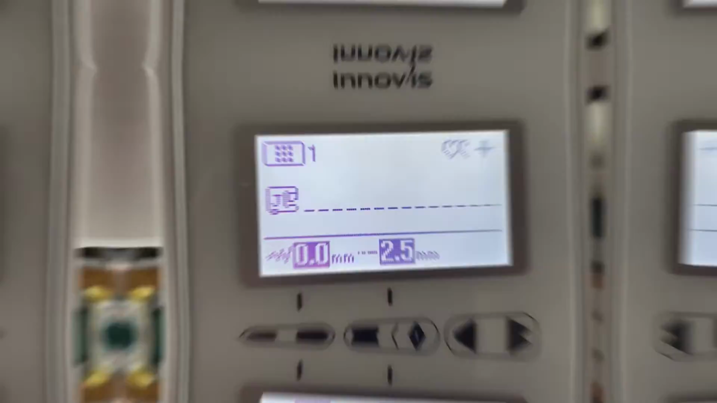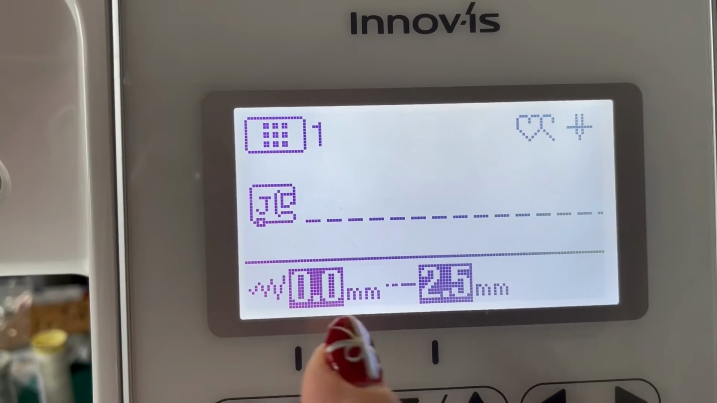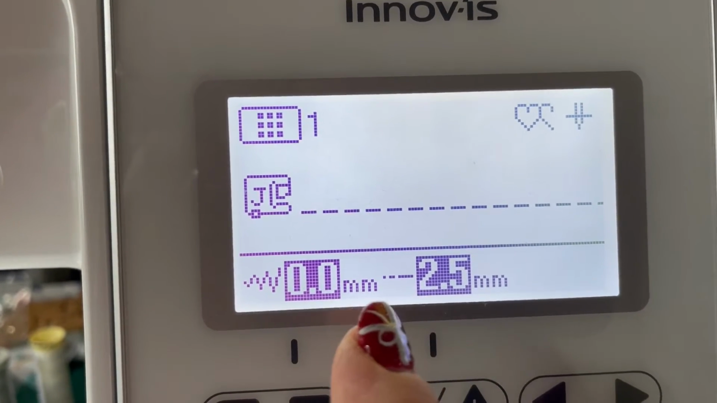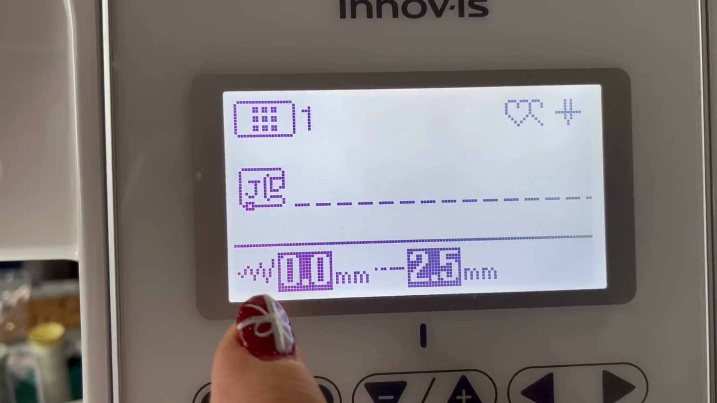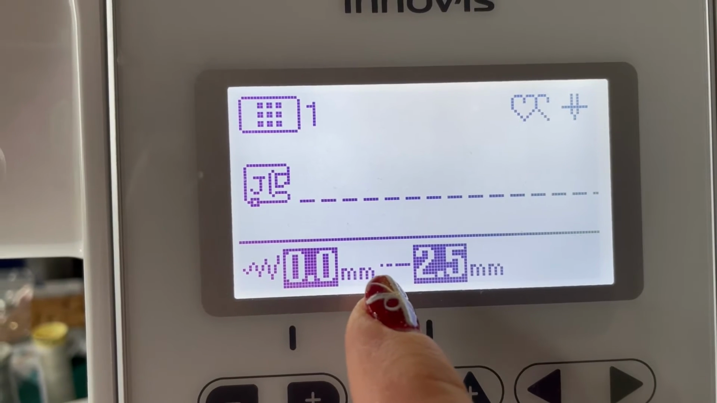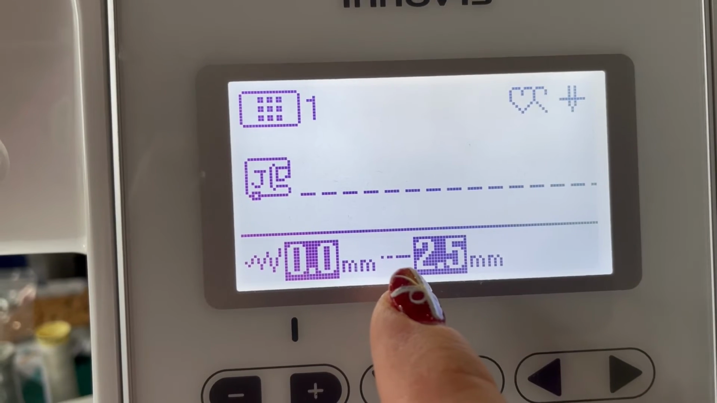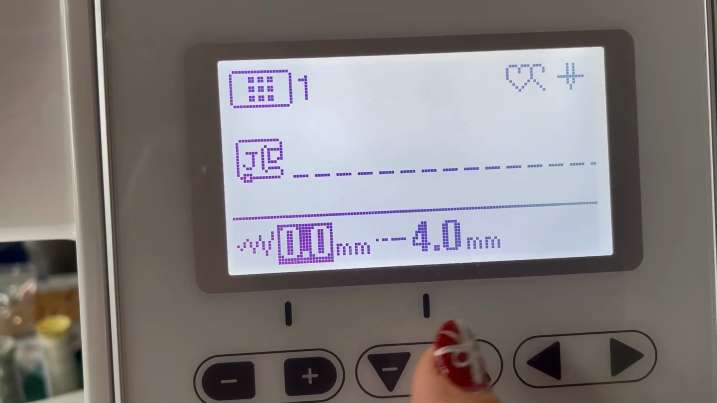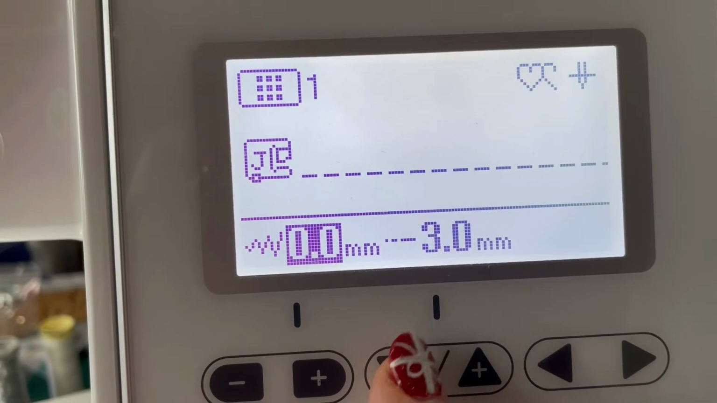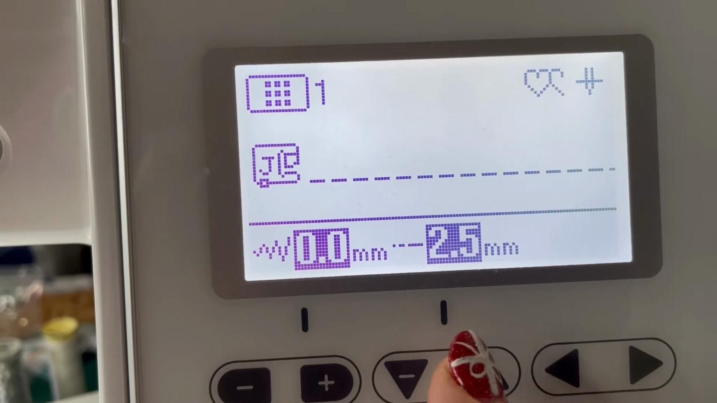Let's go take a look at our very first machine. So on this computerized machine, you can see here we've got 2 symbols down at the bottom when we've switched it on. Spoiler alert, this is your stitch width, the little zigzaggy symbol. And over here where we've got a little dashed line, a dot to a dash, that is your stitch length. And purely by adjusting the buttons underneath it, we can decrease and increase our stitch length.